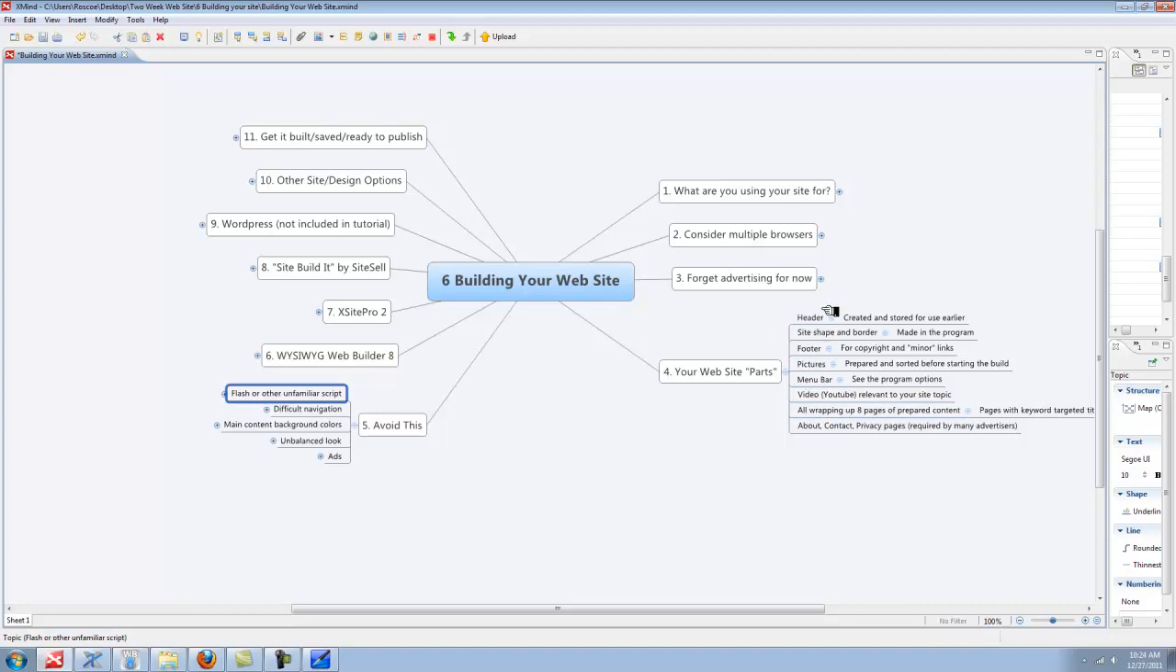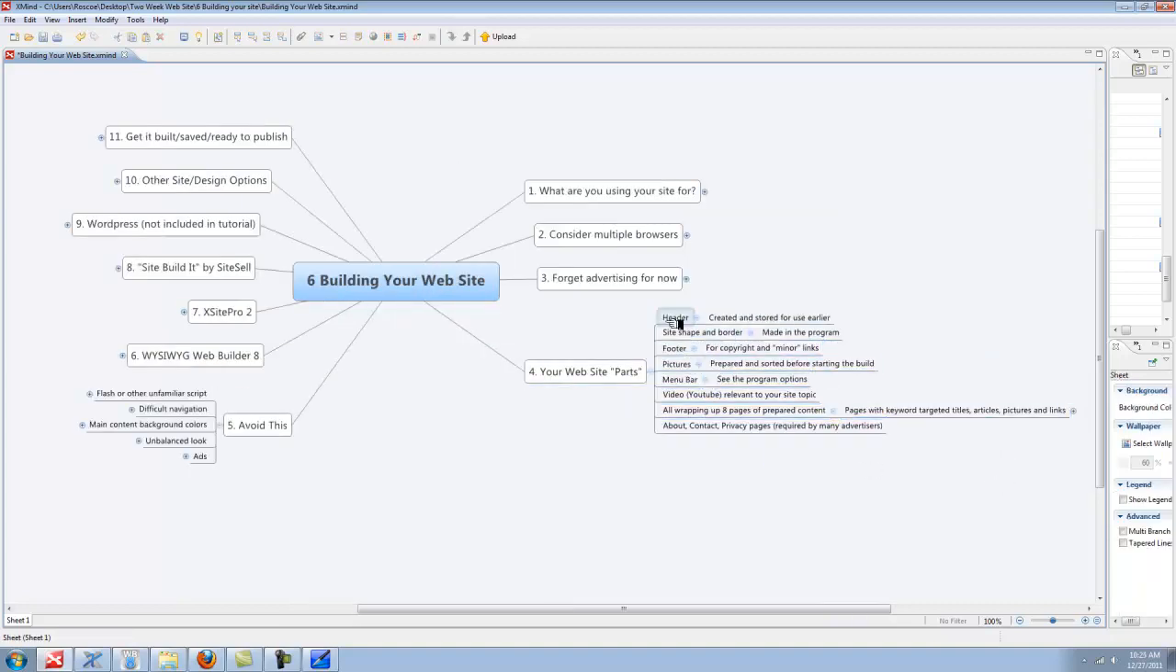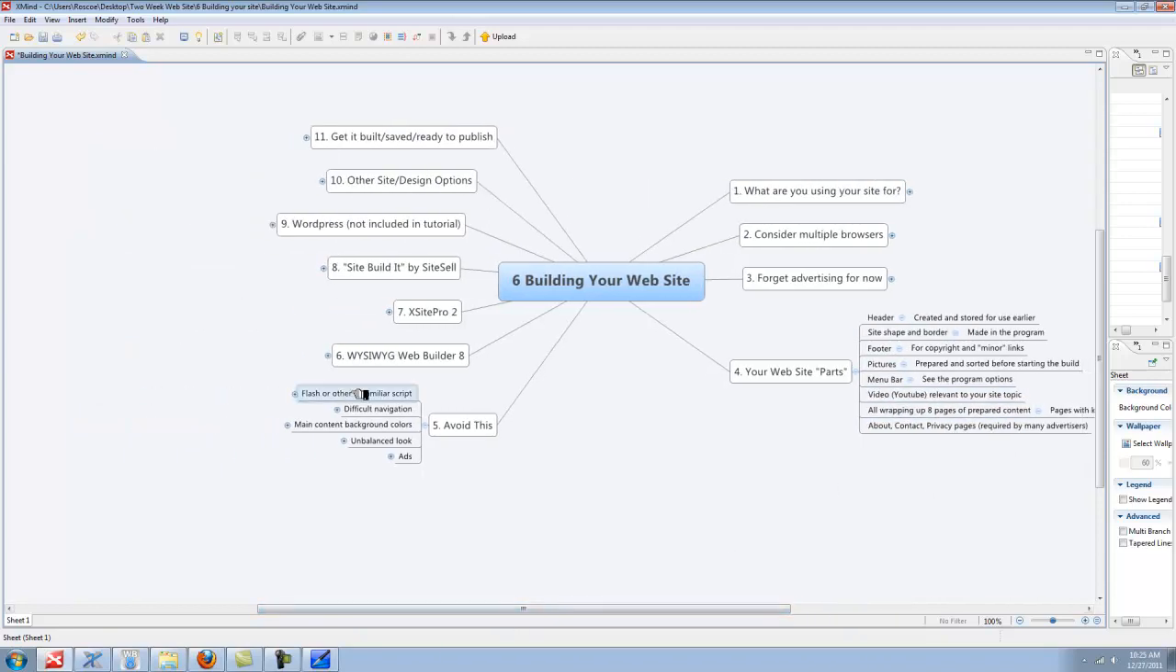Remember, here's what you're going to put together for your initial website. Keep it simple. Keep it strong. This is what you're looking for: a header, shape and border, footer, pictures, menu bar, all with around 8 pages of prepared content. But don't put Flash and fancy stuff and moving parts in your website to start with. That's not to say you should never do it. But in building a good, strong platform for your income-producing website, don't put any of this stuff in it to start with.